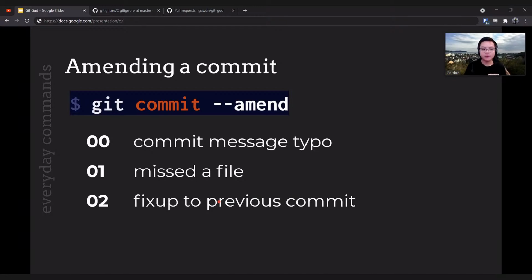So sometimes we make a mistake and we accidentally commit something that we didn't mean to, or we committed something but there was actually a bug in it and we needed to fix it. So that's what this git commit --amend command is for. Basically, this works exactly the same way as a regular commit.